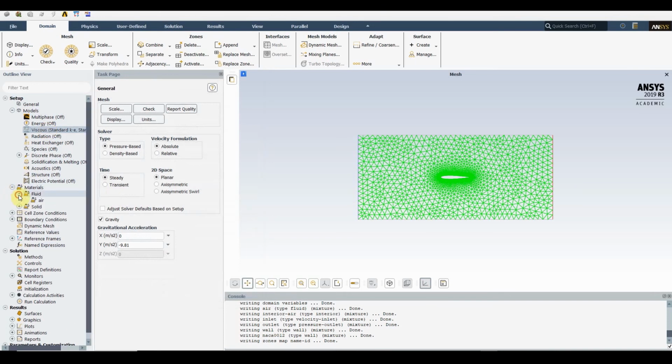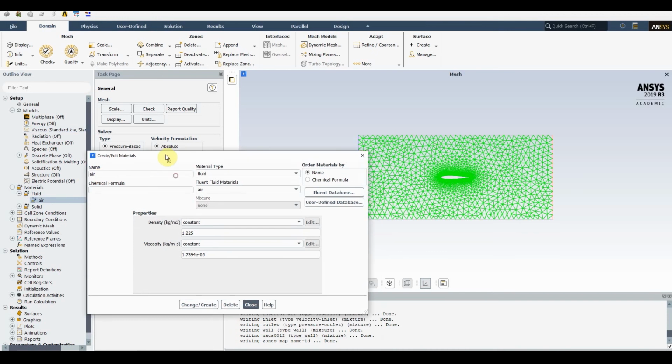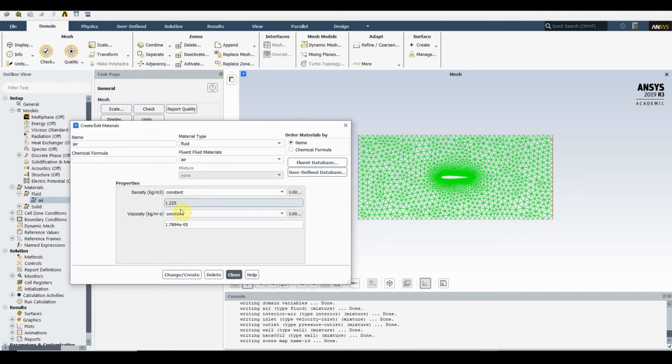Now in the materials here, air is automatically there, and this is where you can change the density and the viscosity from the experimental. So in your Excel sheet, the density is 1.2, the viscosity is a different value. You can change these here. So at the moment, I'm not going to change them. This is something that you will need to change, but remember that you need to describe in your assignment how you changed the material properties.